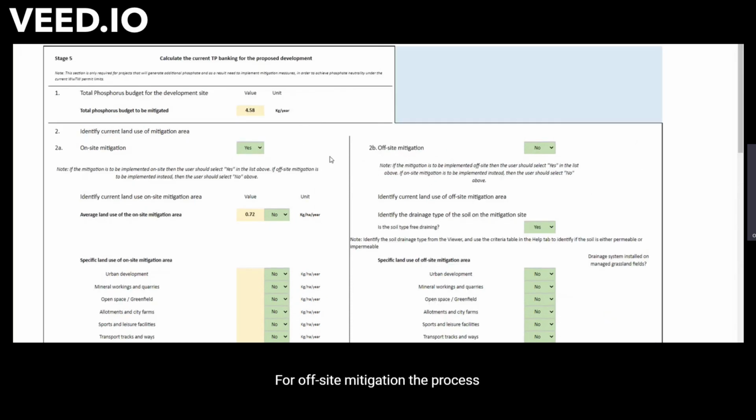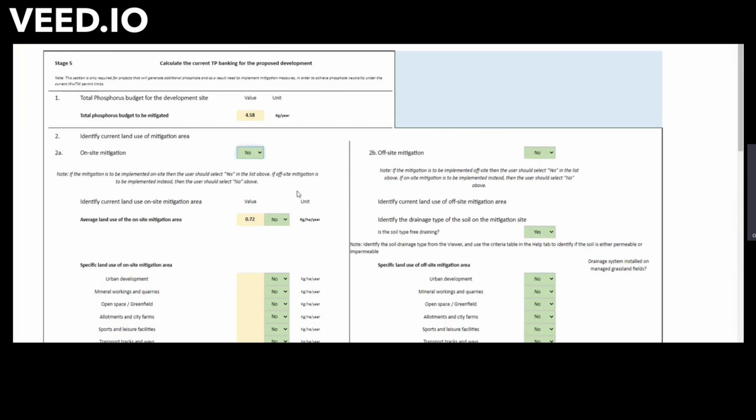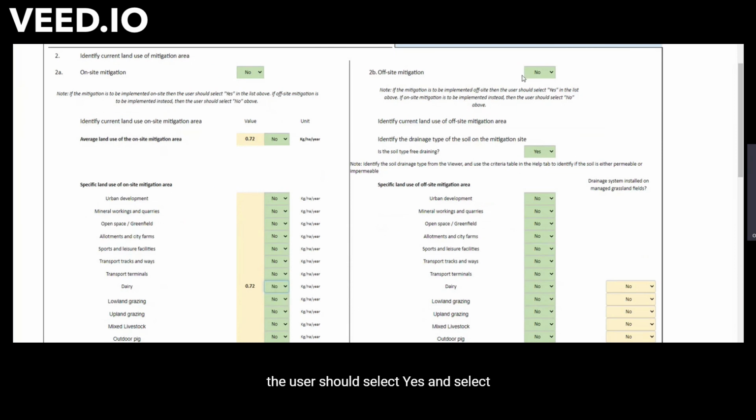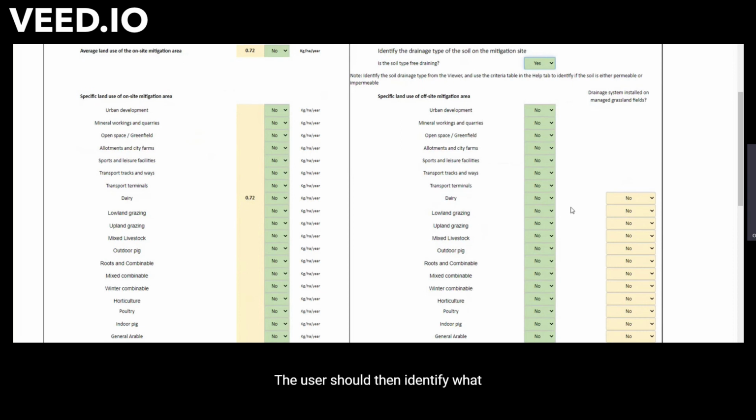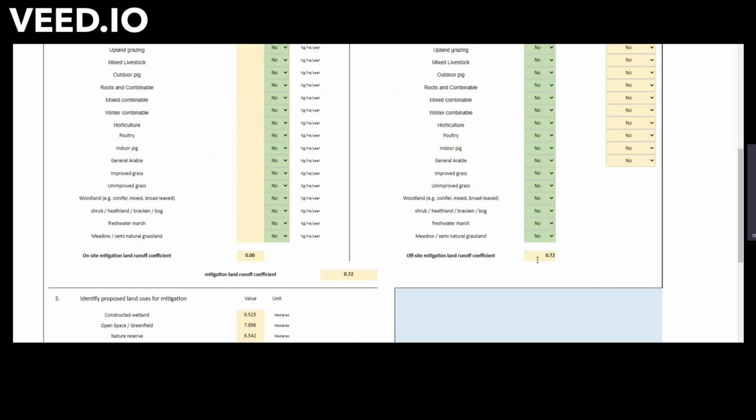For off-site mitigation, the process is very similar. The user should select yes and select the drainage type of the mitigation land use. The user should then identify what the land use is of the off-site mitigation area. If more than one land use is selected, then the average runoff coefficients will be automatically used.